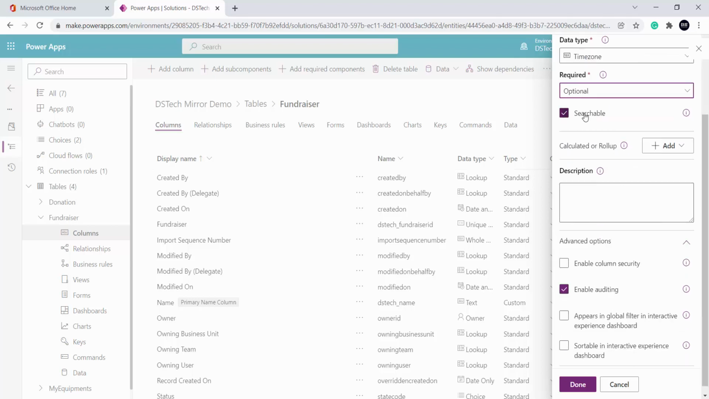Then we have this searchable. Searchable means that it will start appearing in all the views. It will start appearing in the advanced find view. What is advanced find view? We will cover it in our upcoming video when I cover the different types of views we have in Dataverse or model driven app.